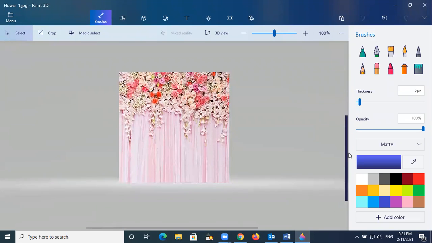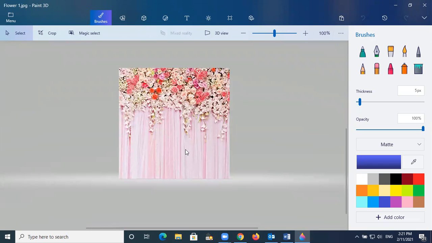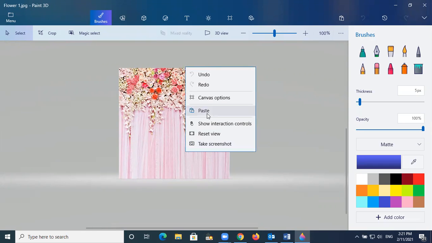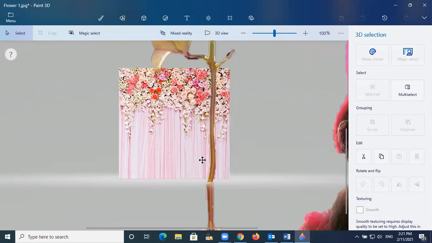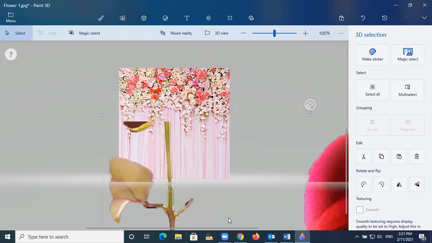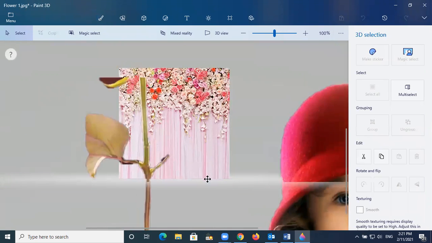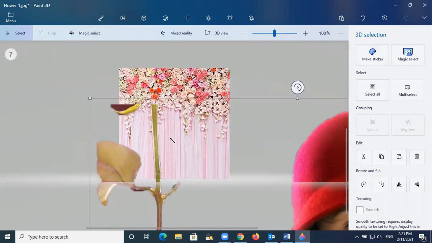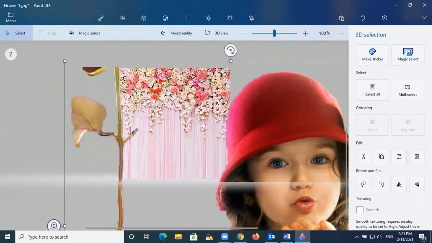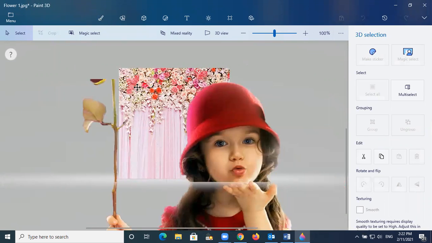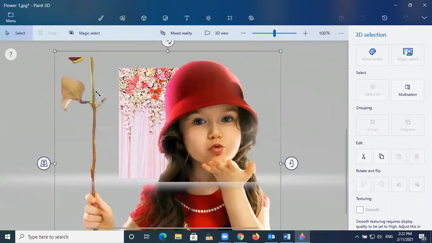So now I'm going to add a girl picture. Just now I brought it. I just click here and paste it here. So this picture is very big in size, that's why the girl picture is very big now. Don't worry, I can resize it smaller. So I'm going to resize it here, to a smaller size. I'm resizing. I'm making it smaller.